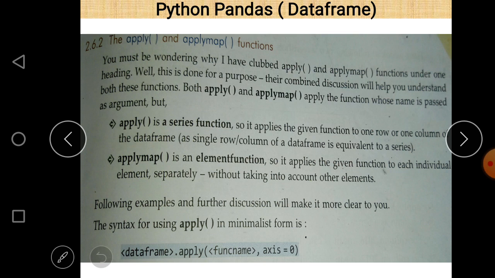And when we use the applymap function, it is an element function. The important point is that it applies the given function to each individual element separately, without taking into account other elements. So the applymap function works on each and every element.